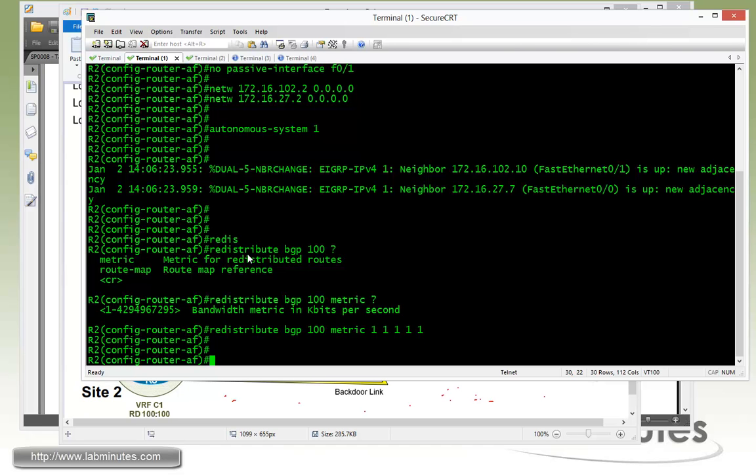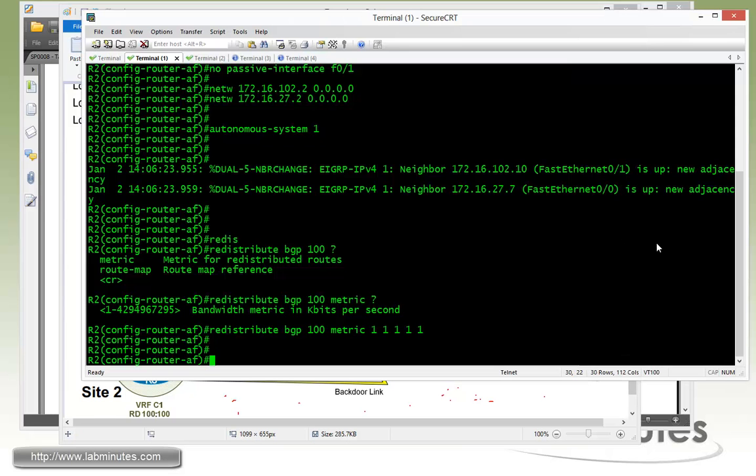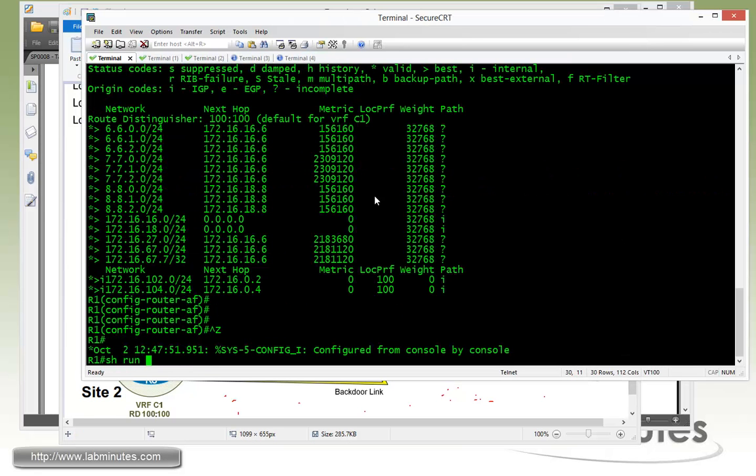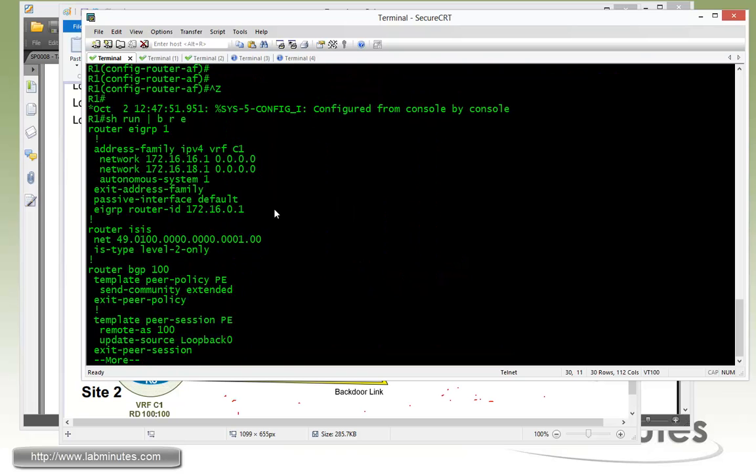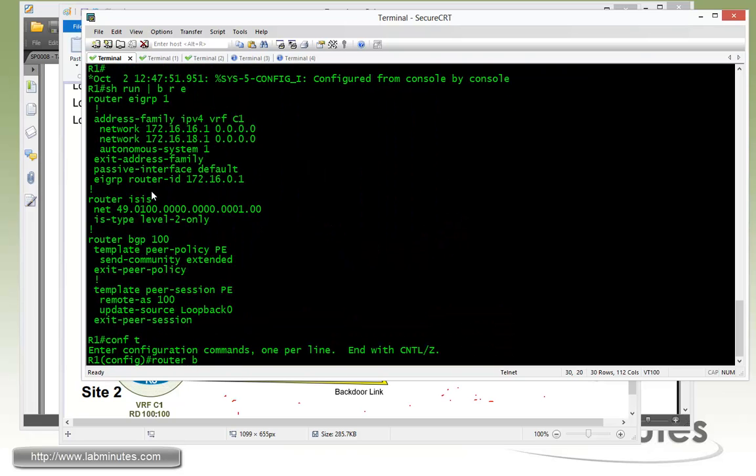And let me go back and make sure that I do the same for R1. I don't think that I did, redistributing BGP to EIGRP. Let me go back and double check before we forget. It looks like I didn't do the redistribute from BGP to EIGRP, so let's fix that real quick.